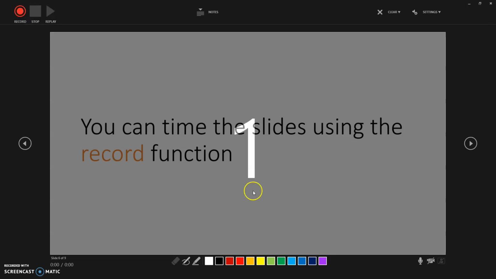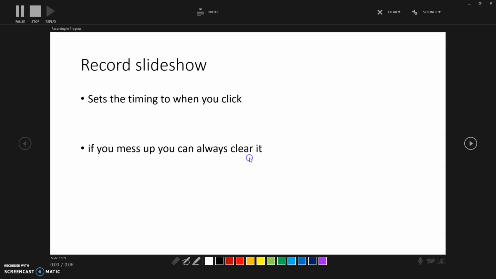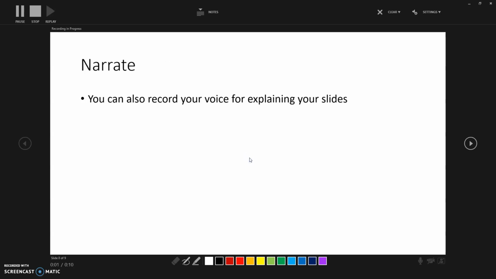and I'm recording from the current slide. You can see current slide here. Let's just do a count. 1, 2, 3. I'll click 1, 3, 4, 5, 6, 7, 8, 9.